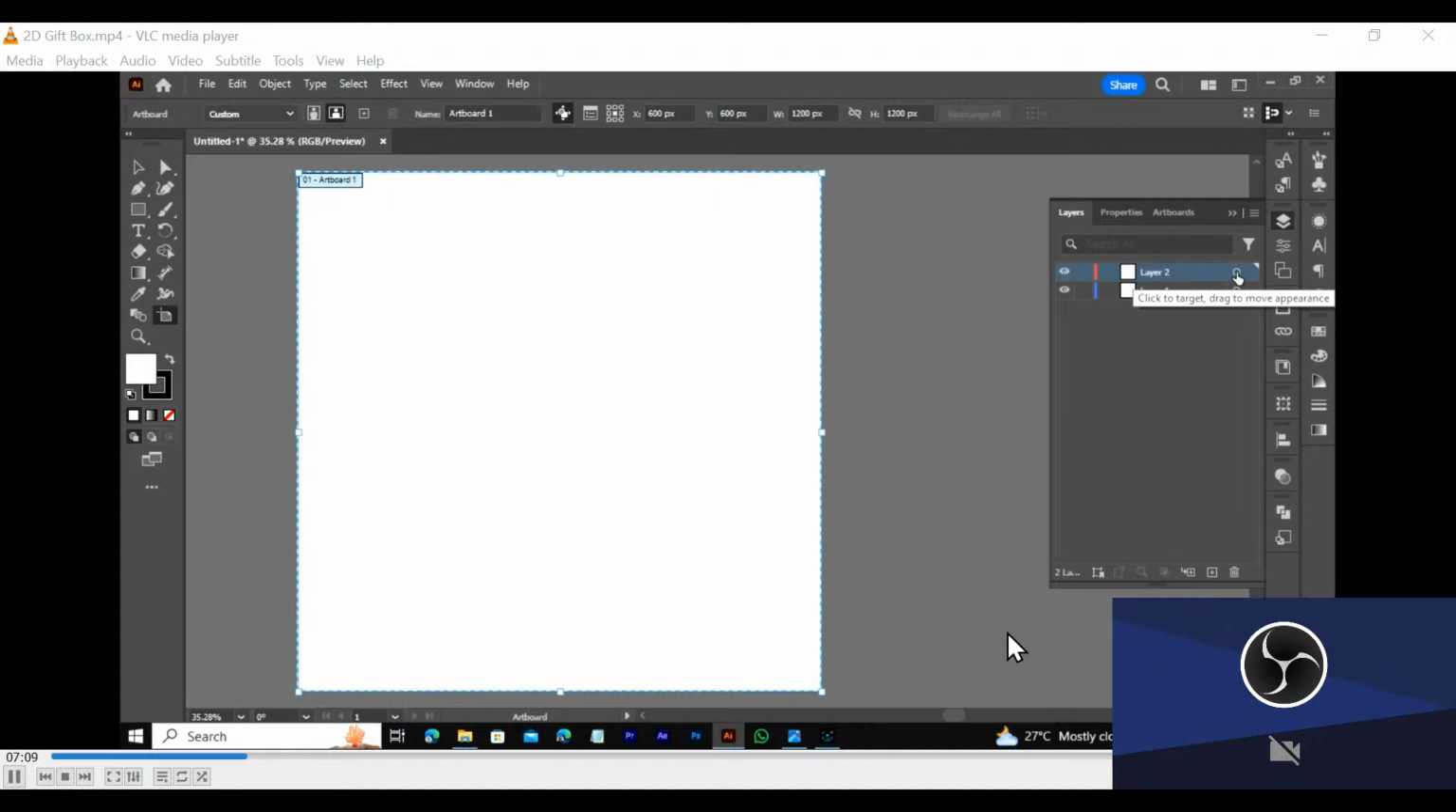So let's begin the 2D. Let me go back. Let me delete this layer. Let's go back and begin our 2D gift box. I don't want to draw anything on Layer 1, so I'm going to come down to create a new layer where I will start my drawing. So create a new layer and we have Layer 2. So now let's begin creating our 2D gift box.